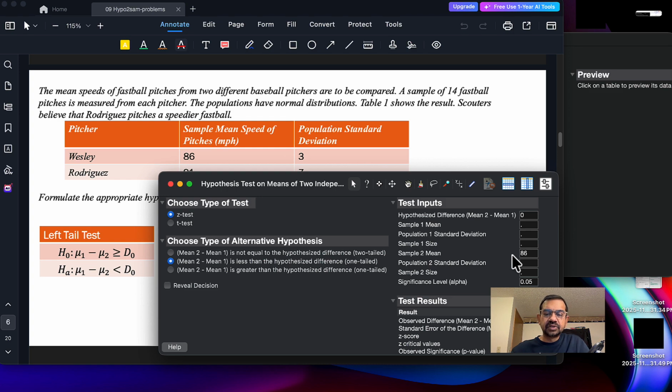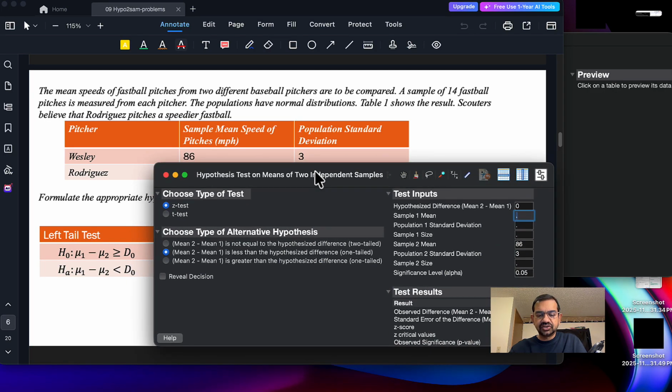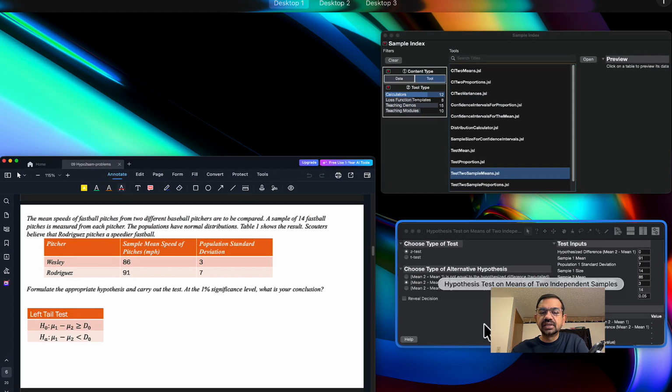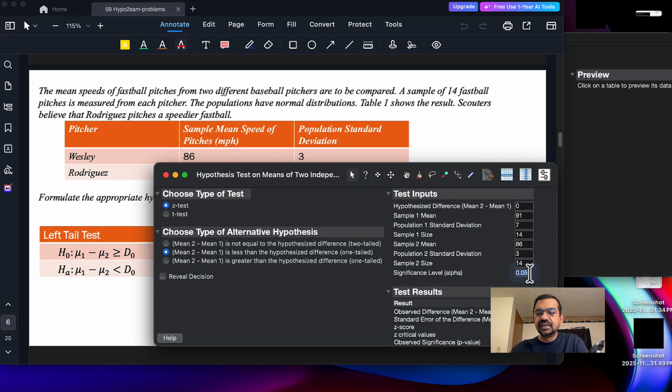Now we can type in 3 here for standard deviation. It asks us, are you given the population? Because we chose the z-test, it assumes that we know the population standard deviation, and this is where we will enter 3. And then for Rodriguez, we will enter our average 91 and then standard deviation as 7. And then the sample size in both cases is 14. You can enter 14 here. And then the next part is that we are testing it at alpha equals 1%. So I will change my level of significance to 1.